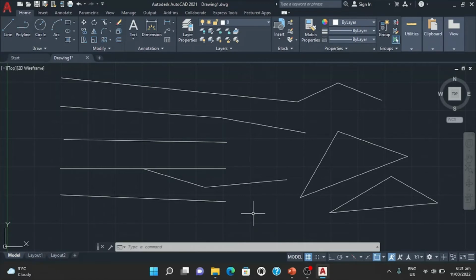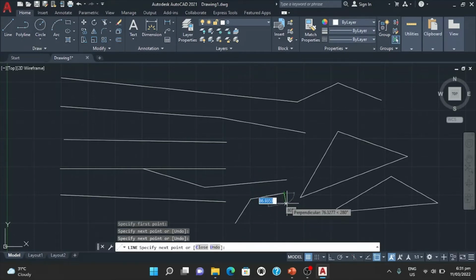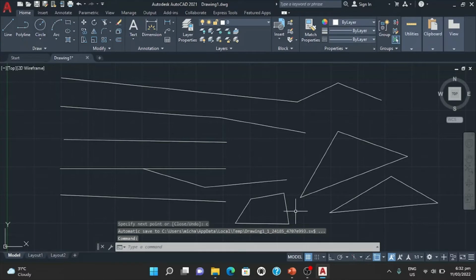So let's have another example. So line, L. So I want to create a quadrilateral. So four-sided. So it's like a trapezoid. So C for close. So we have here this polygon.